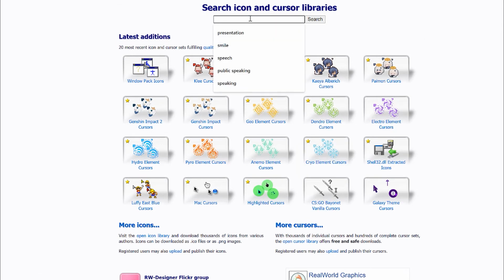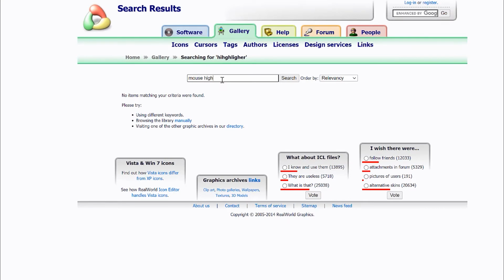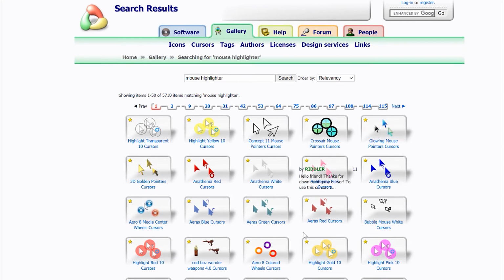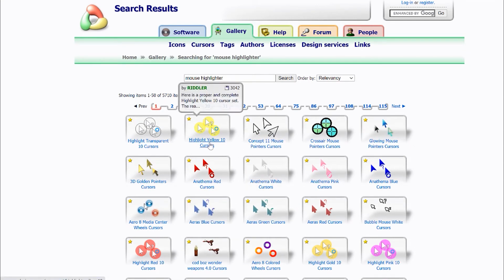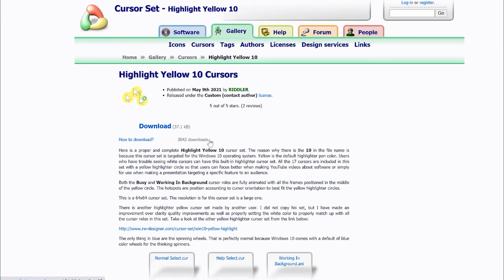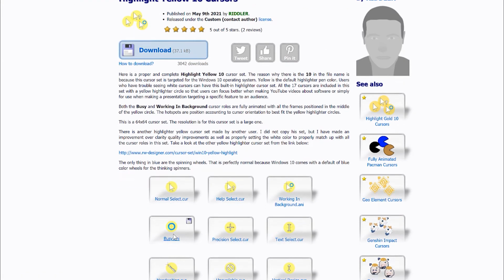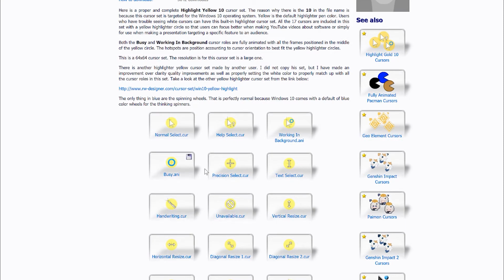Let's select mouse highlighter, and you can see a bunch of them here, right? We can select any one. Let's say we go with this yellow highlighter. You click on it and you can see the samples. Which one do you want? Is it this? Is it this? There are so many samples that you can pick from.